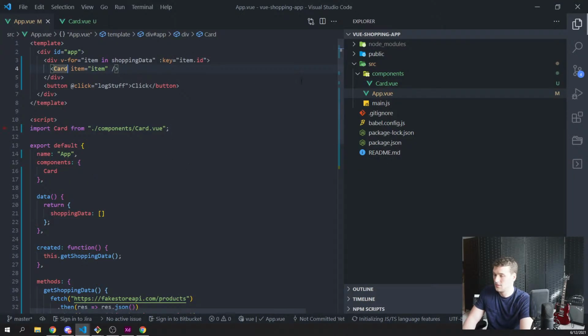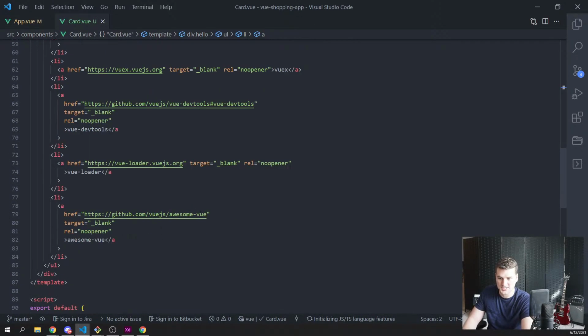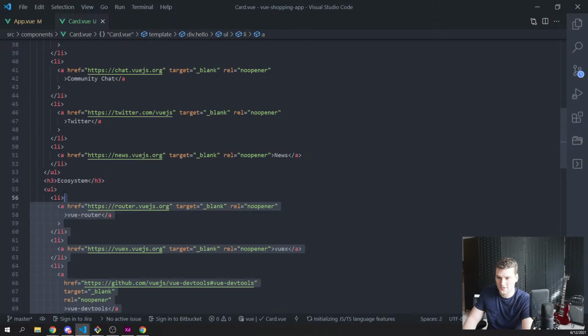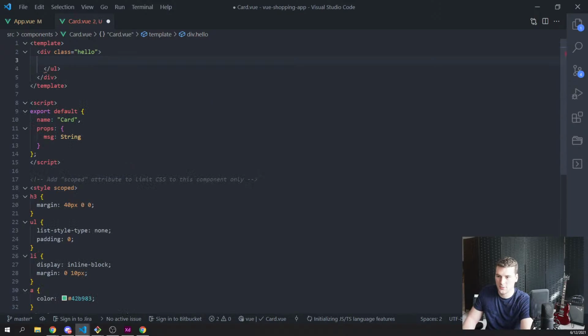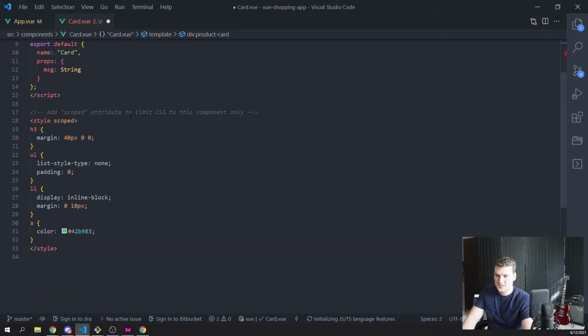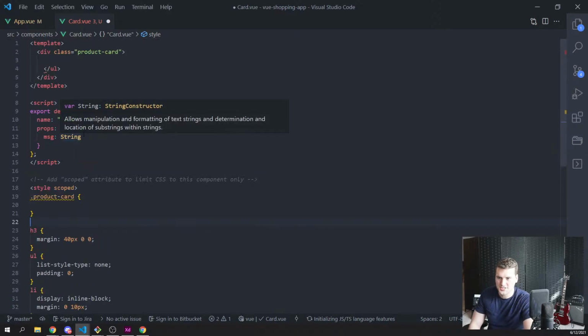So now we can go to our card component, and we don't need almost all of this. We can close that side. We'll get rid of all these LIs and the H1 here. We're going to change this from hello to product card. And that's the word I wanted to use. Oh, I need more coffee. I'm not awake all the way. Style scoped, yes. And then we'll just add our styles inside there.